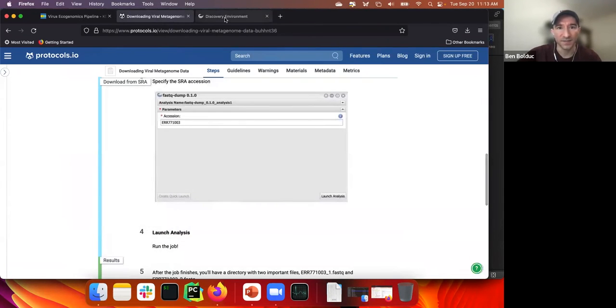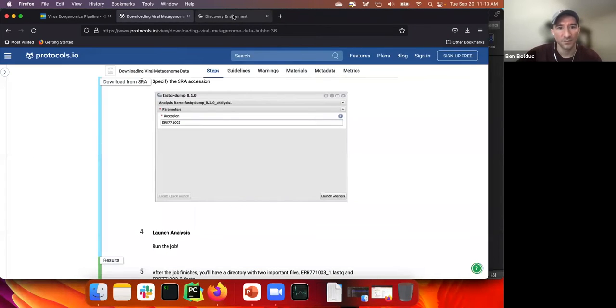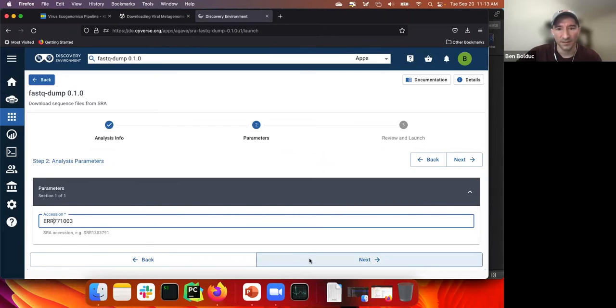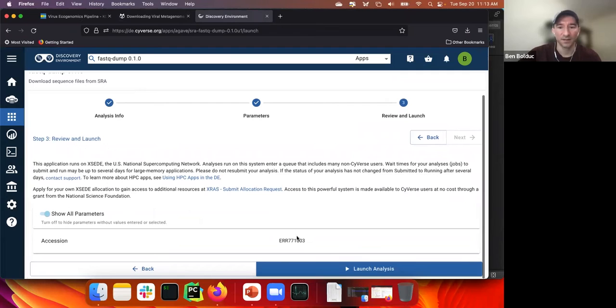Next are the parameters, and for this you could pretty much choose whatever accession you want. I will just type this in and start the run, but I'll go through this quickly so that we don't have to spend hours on each single step. It's 771003, and it was what, ER? Yes. Next. So these are parameters. There's only one parameter here, and I could go ahead and launch this analysis.